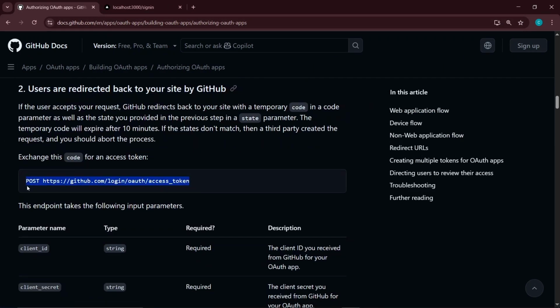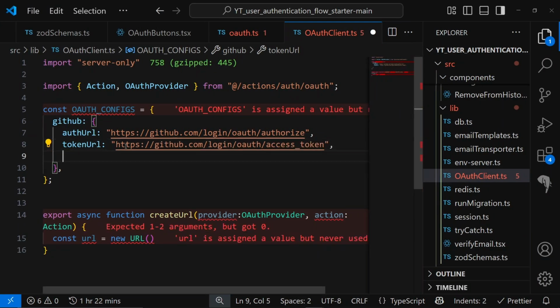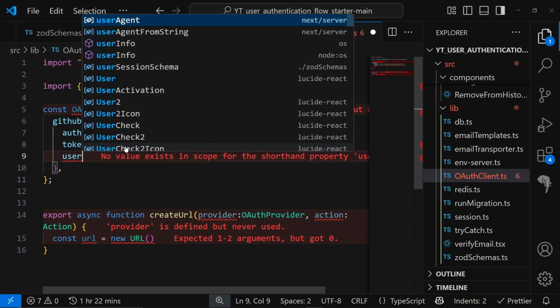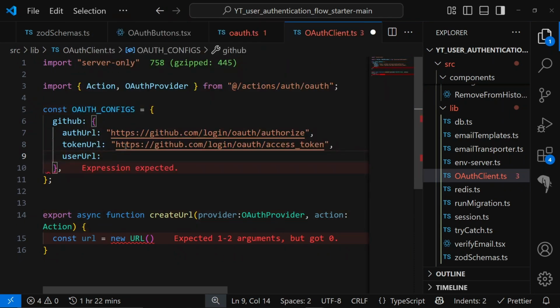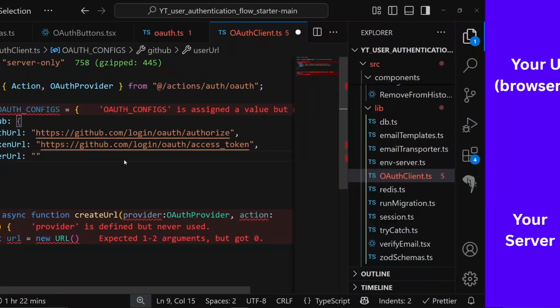Okay, so I'm going to copy this also. All right, let's just do all of those at once. And after that, we need the user URL where we're going to be getting the user details after getting the access token, user URL. That's correct.